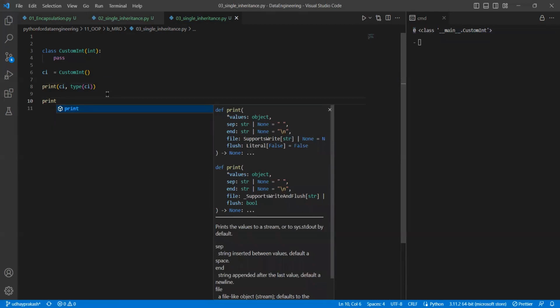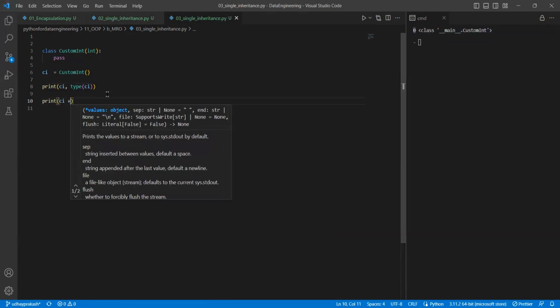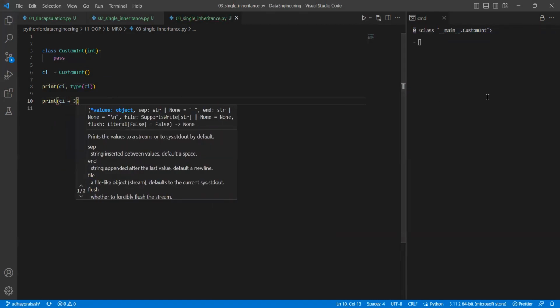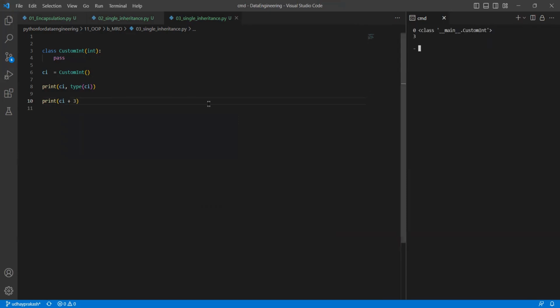Now, ci is like something, right? If I add 3, what will happen? I get a result. Because it is an integer, we can do those operations. Else we would not have been able to do these things.